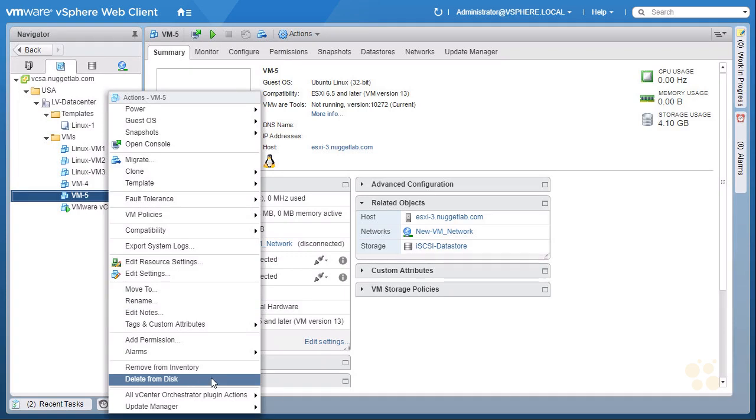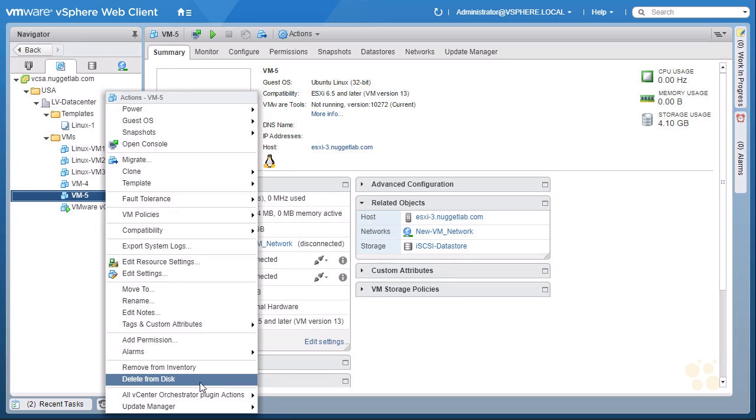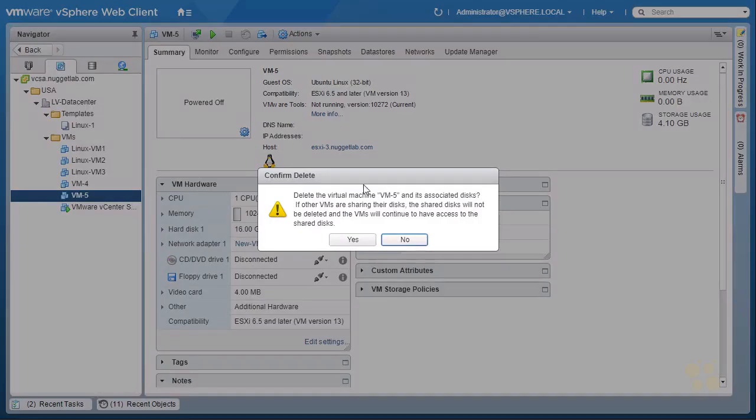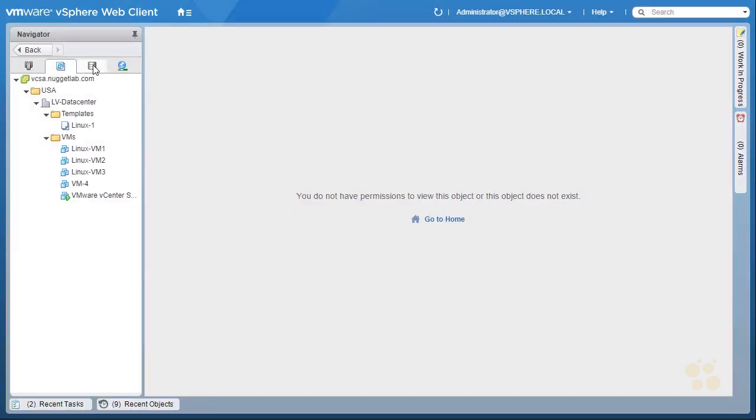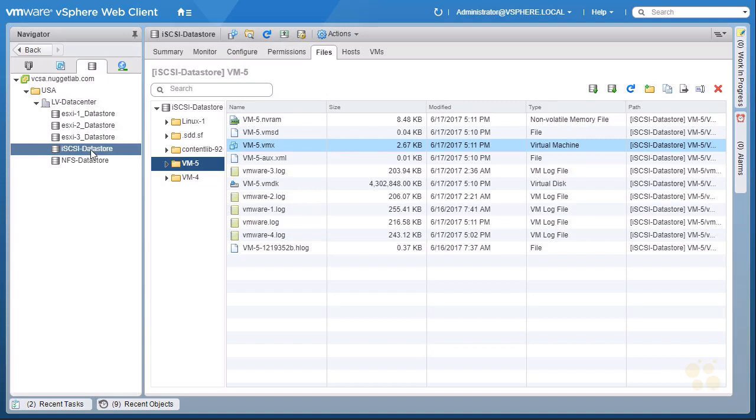If we want this VM back after we delete it, we have to restore from some type of backup system, presuming that we backed up that VM previously. So we're going to click on Delete from Disk. It's asking us to confirm the deletion, and we'll click on Yes. So now that it's gone, let's go back to our Storage tab, and we'll select the iSCSI data store.